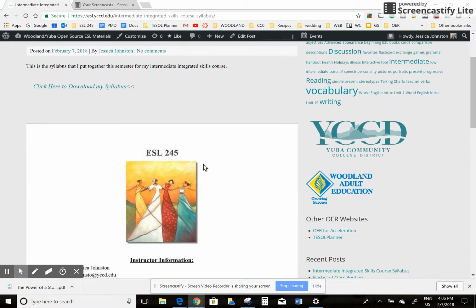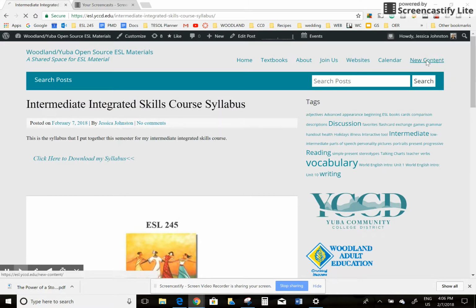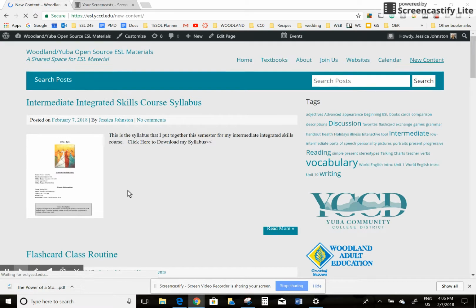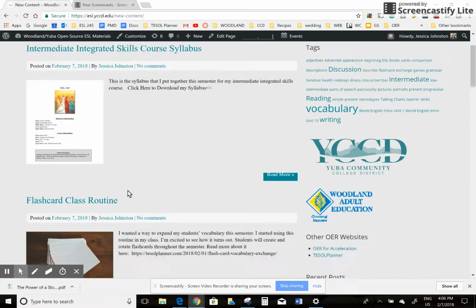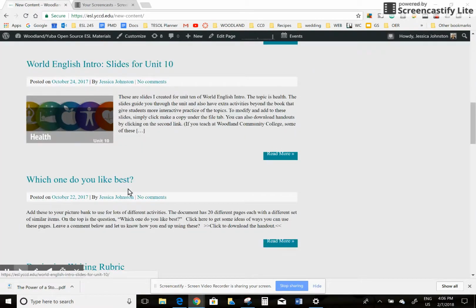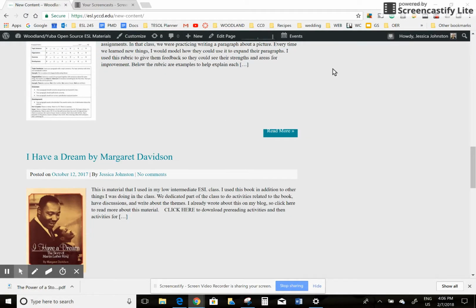So that's pretty much it. Now we have a featured image and an image in the post, which is really helpful. It makes everything look a little more exciting when we're scrolling around and looking for resources.